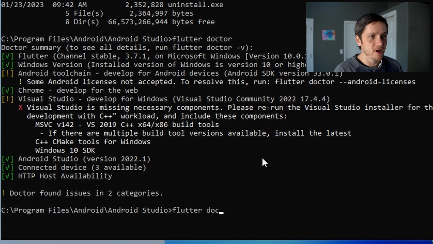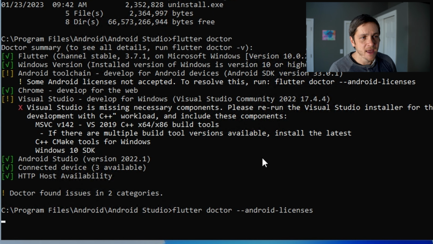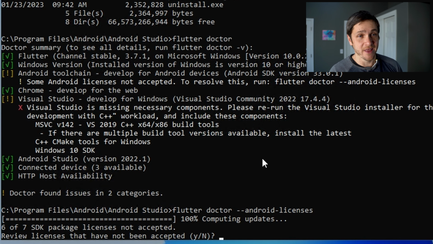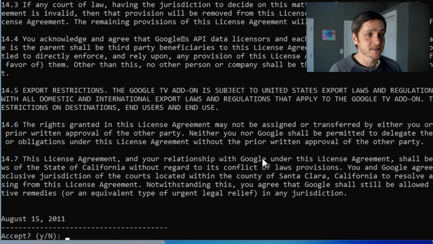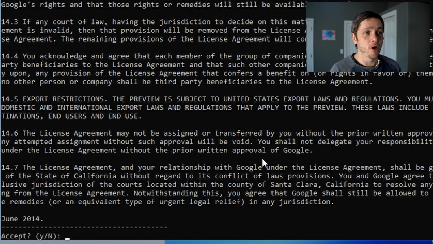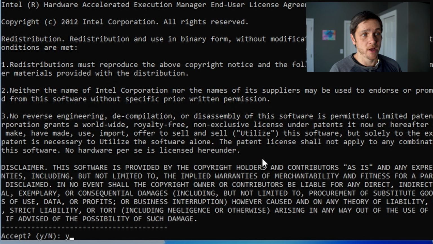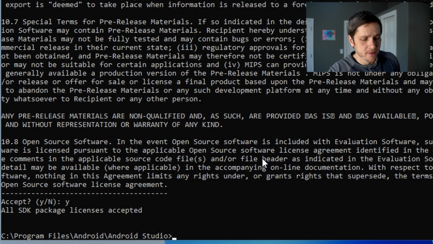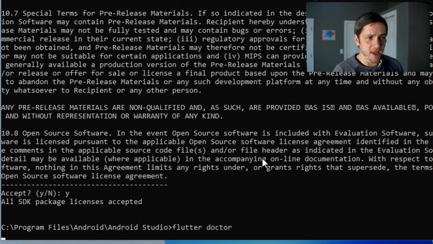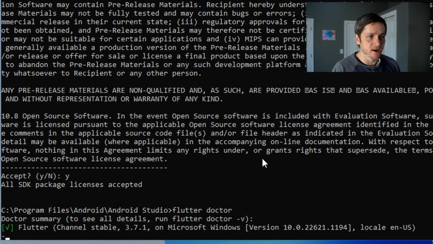We're going to type flutter doctor --android-licenses, hit enter, and this is going to prompt you to agree to the Android licenses. Now, you can go read these if you want. I've read them a few times, so I'm just going to hit yes through all of these. You can see there's some dating quite a ways back. All right, now we're going to run Flutter Doctor again. Let's see what Flutter says here.